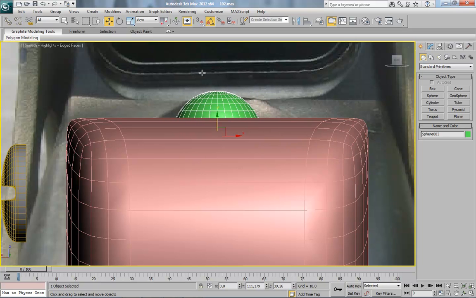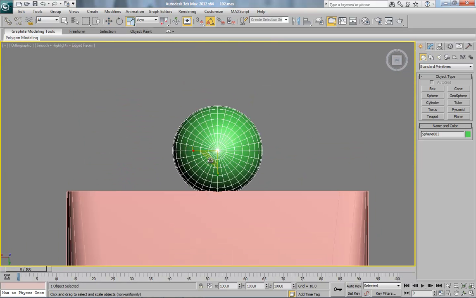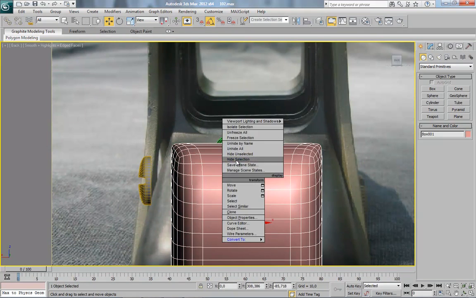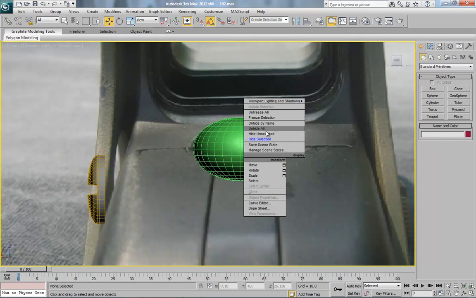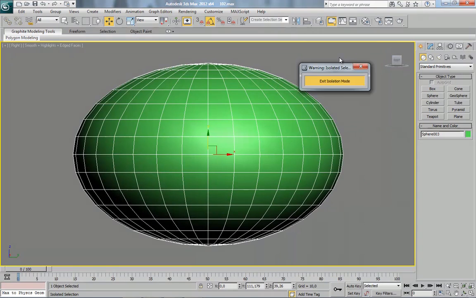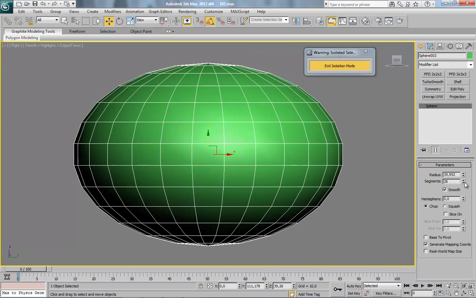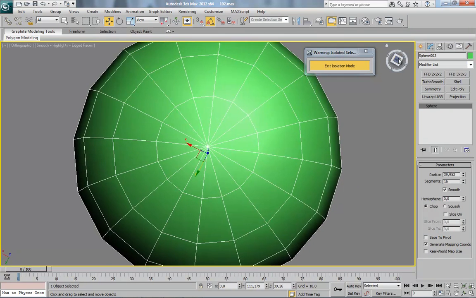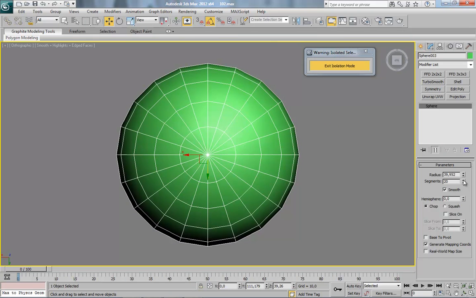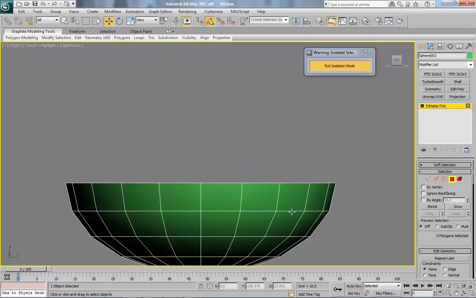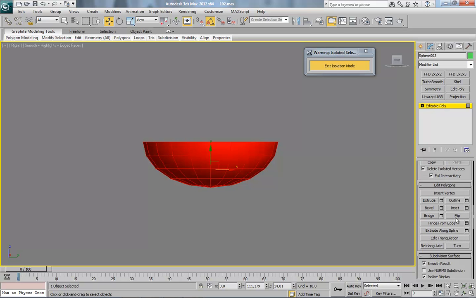Maybe scale it up. Okay. Now change number of segments. Okay. Maybe. Okay, 20. Convert it to poly. Select these polygons and delete. Now select this and flip.